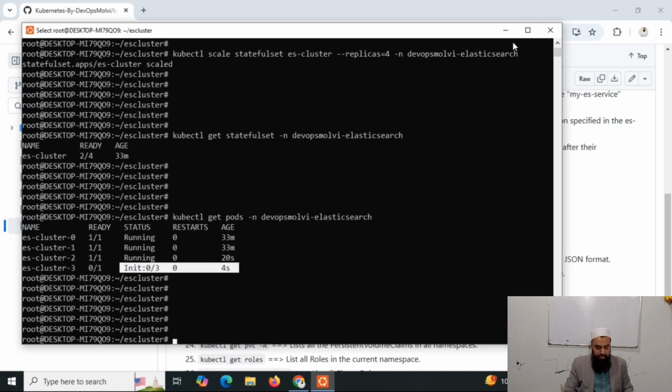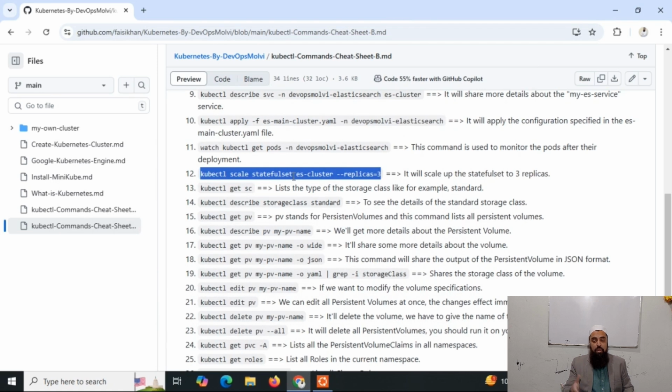So I have also shared this command for how we can scale up. By the way, our daemon set, replica set, and stateful set lecture should be a complete lecture because it is one of the most important concepts in Kubernetes. So we are going to practice these commands again by scaling up and scaling down daemon sets, replica sets, or stateful sets.